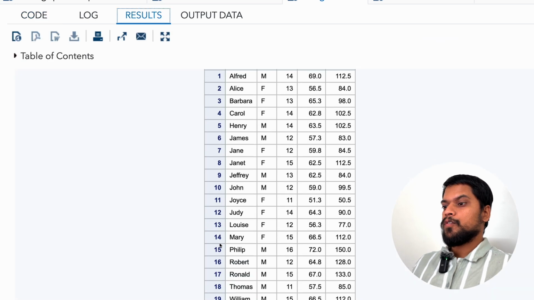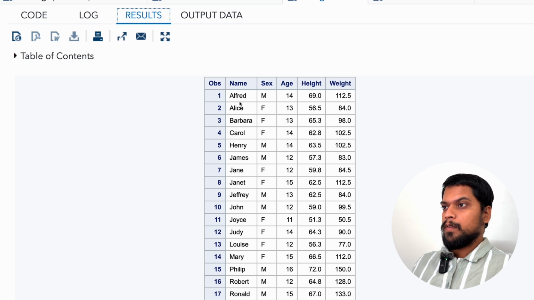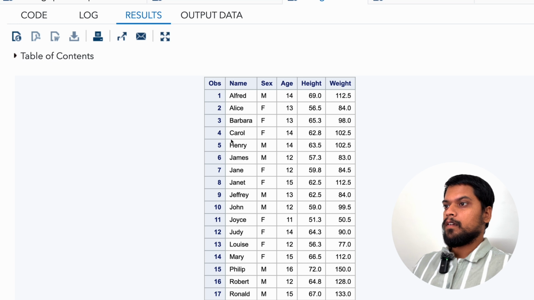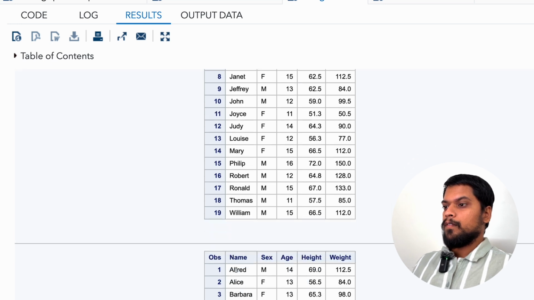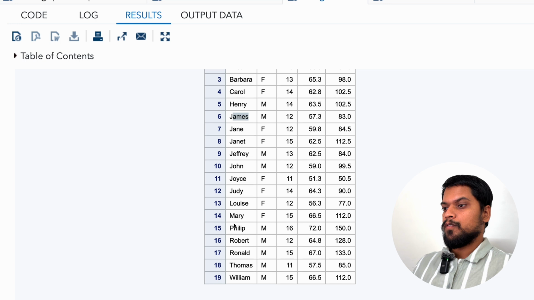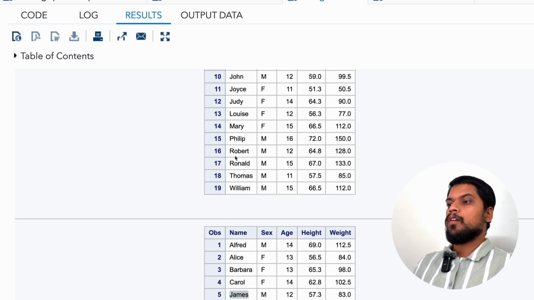So in the result window you can see the first name is Alfred, then Alice, then Barbara, then Carol. The 5th record is Henry, right? Henry you will not find here. Carol was the 4th record, and the 5th record was Henry. Henry is not showing; it directly takes James. So the 5th record got removed.